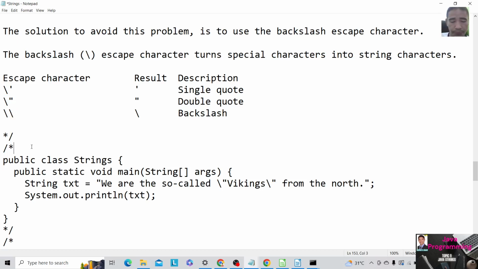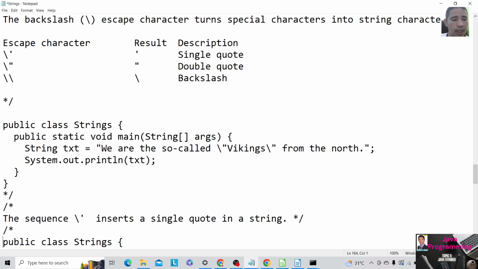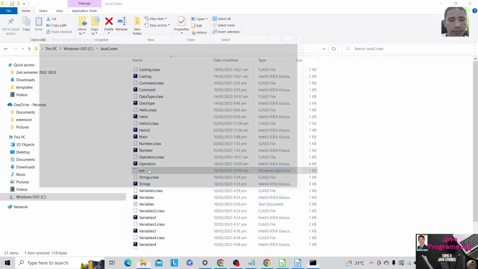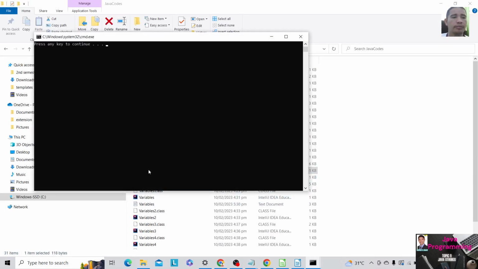So let's try to run our program using our first example, which is the double quote. What we did, this is the critical part in this particular lesson: this backslash escape character, and we add the double quote, so we could have a double quote here. So let's save and run the program. So we can see here that there's a double quote, and we were able to do that.